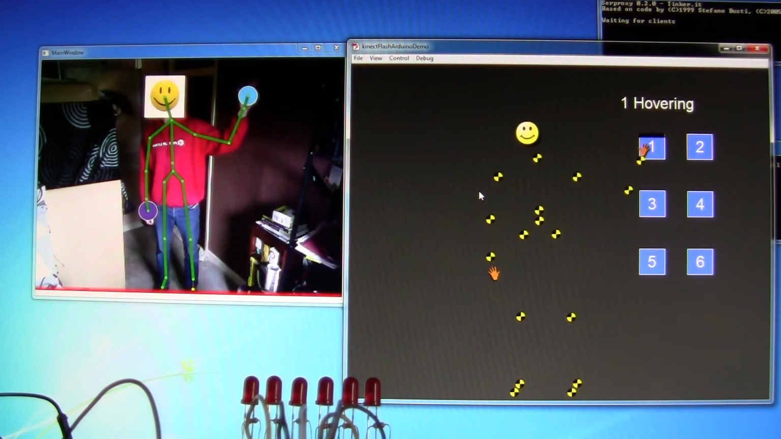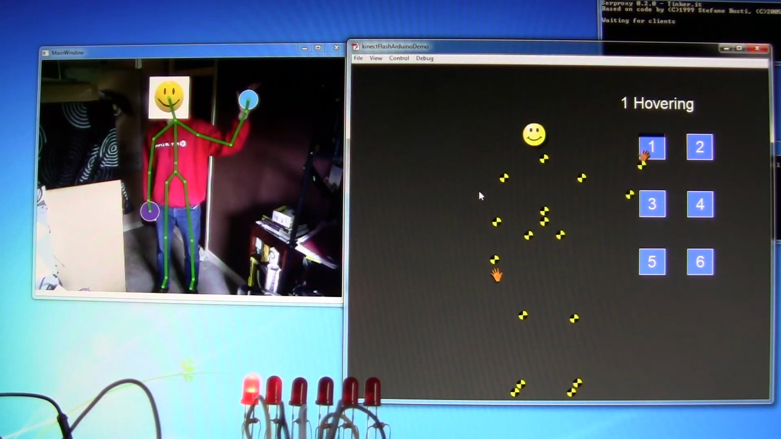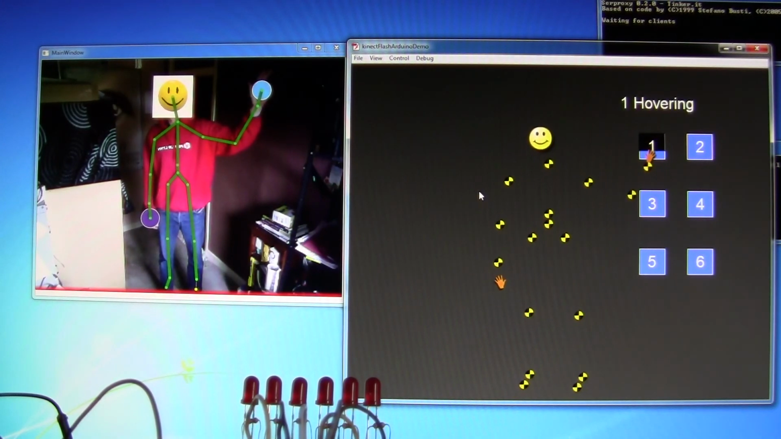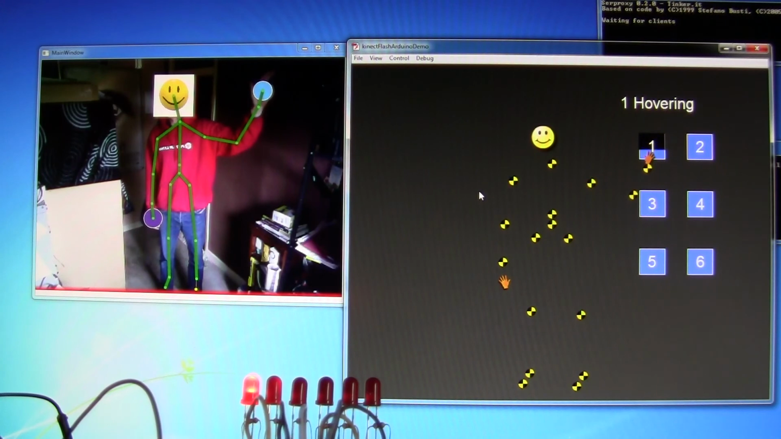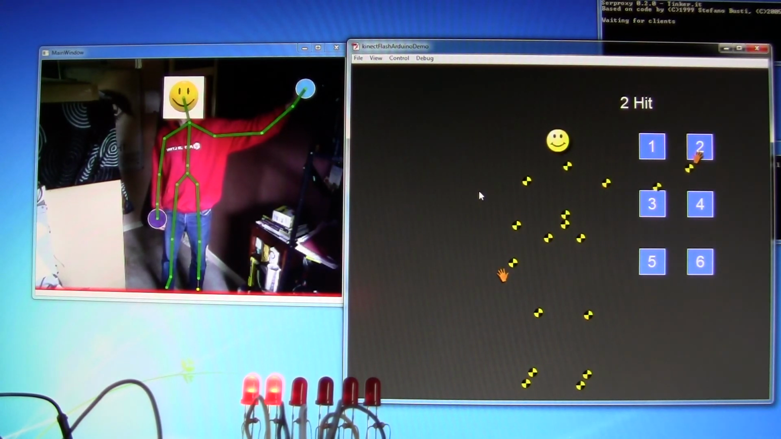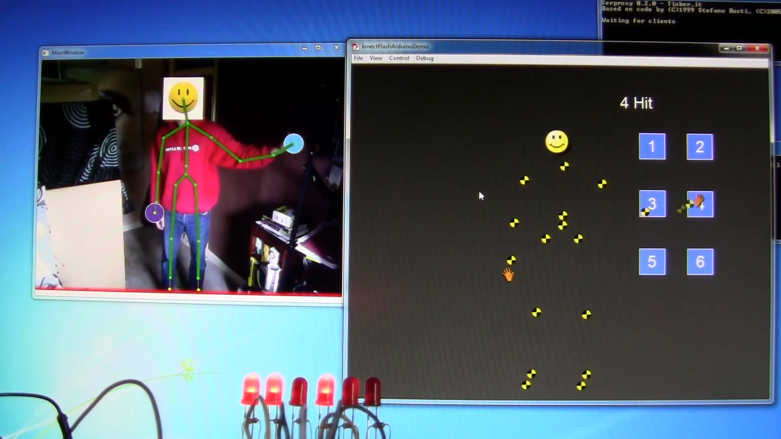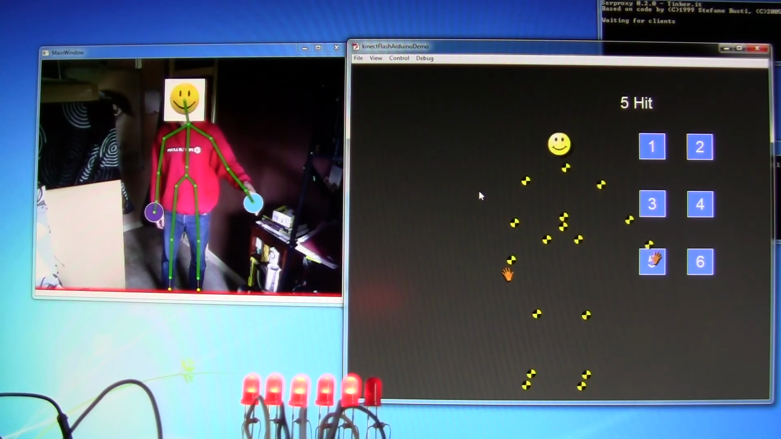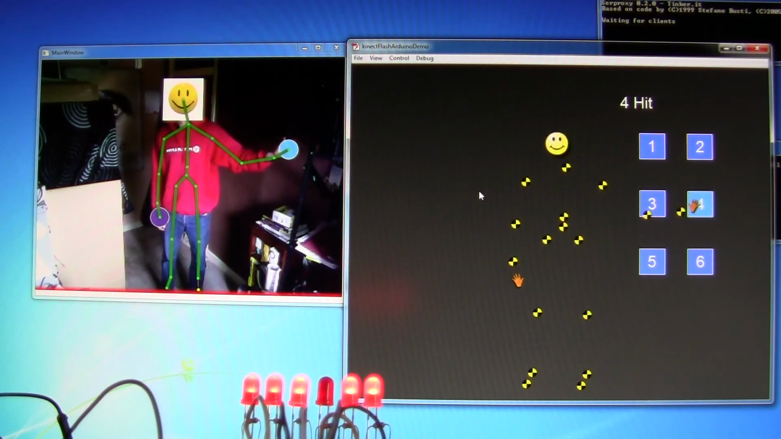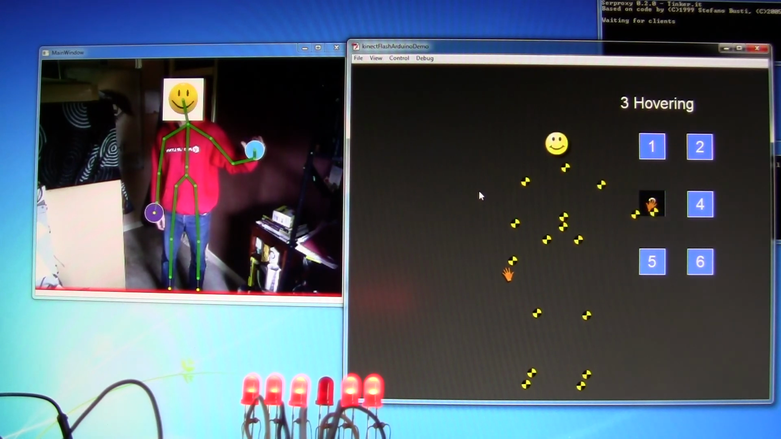if I hover over the first button, it'll wait for 2 seconds, then register a hit. And if I hover again, it will go off. And if I keep my hand on it, it will keep looping. And if I do the same to the second one, the fourth, third, fifth, the sixth, and then I can turn any of them off or on again.